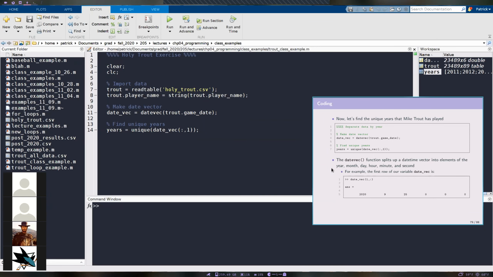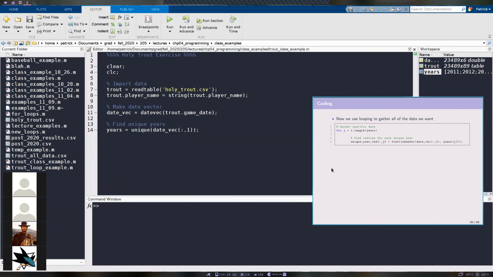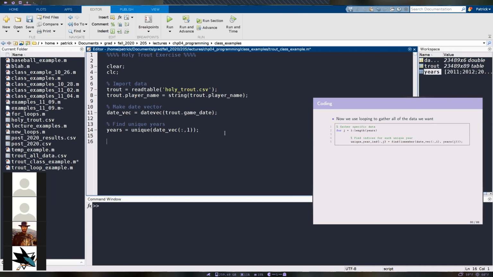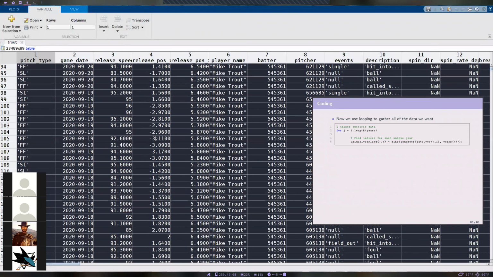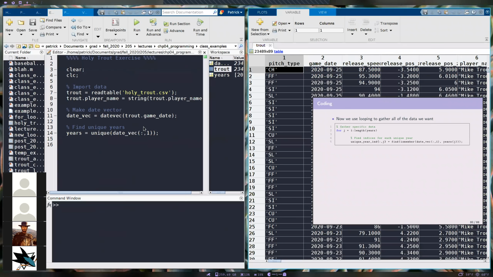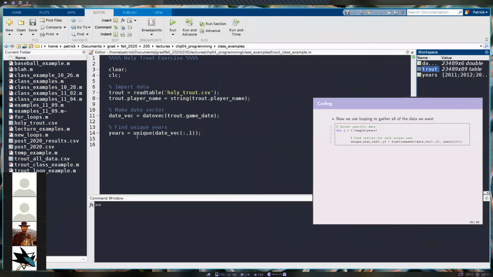Okay, so I'm going to, again, go over some of this stuff somewhat faster so we can get to the looping part, which we're starting on right now. You could actually make our plot here without making tables. You could just reference this main table that we have here. But just for the sake of an example, we're going to imagine that we want to make a table for each year that Trout played.